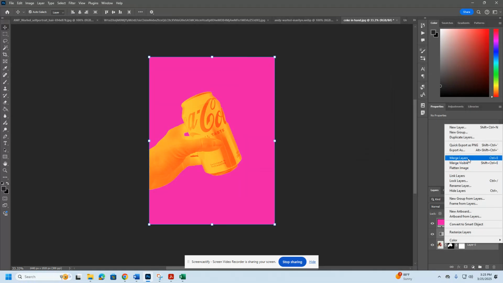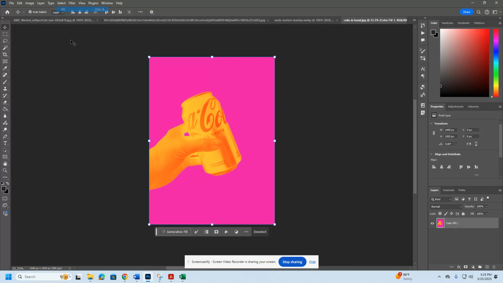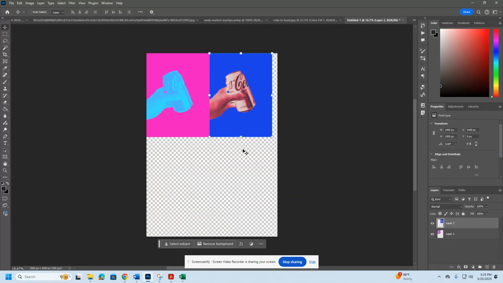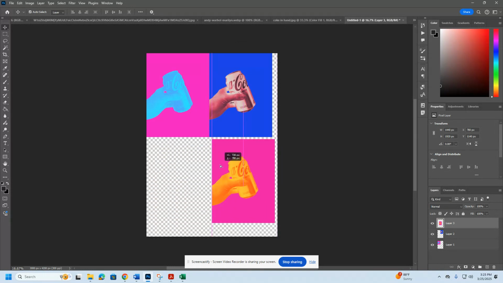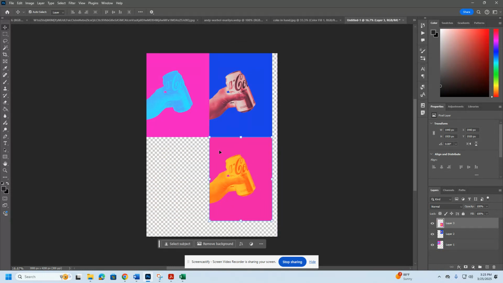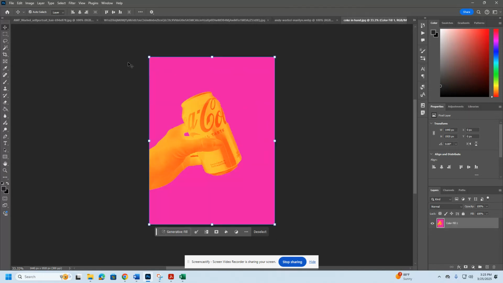I'm going to merge layers, select all, copy, and paste. Ooh, that one's really similar. I'm going to keep that one kind of far away from the first one. I probably should have chosen a different color backdrop. I'll do something totally different on this one.